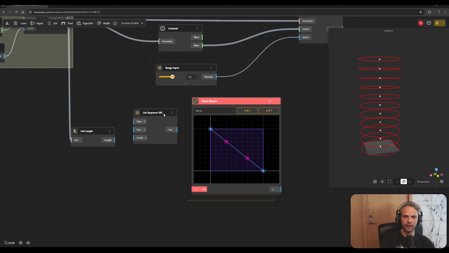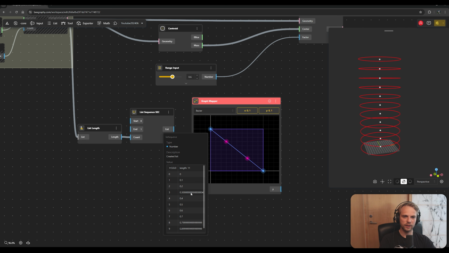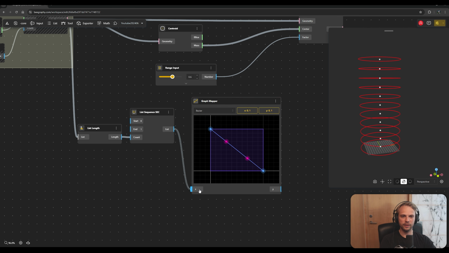And how many times do we count? We count 11 times. So what this gives us is a list of values, of course. And if I check that list, it starts at 0, ends at 1, and there's 11 values in total in between them, right? Then I can connect this list to the X input of my graph mapper.